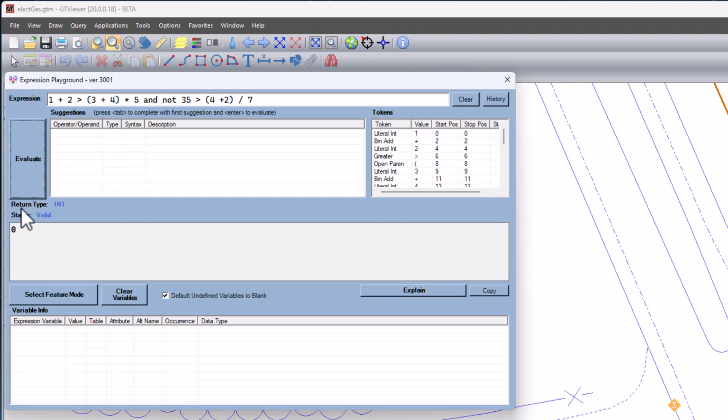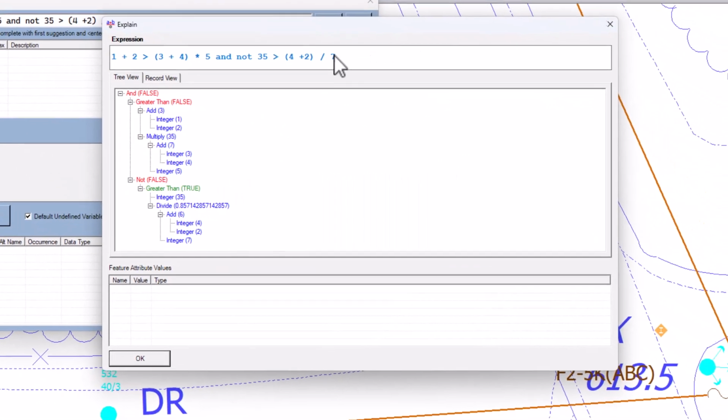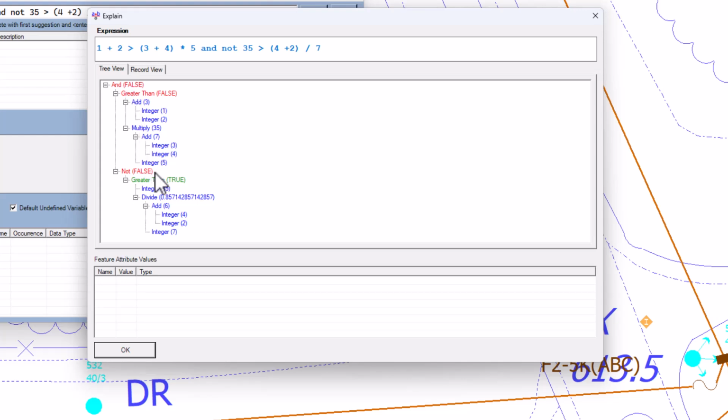I'm going to do an evaluate. It says it's false. What if some of these were variables and we didn't really know what the values were, and you wanted to see how that data was flowing through this expression as it was being computed? Once you have a successful evaluate, you can always hit the explain button. And it brings up another form, and it shows you your expression, and then it breaks it down according to how it was processed. If you've got a conditional operator, like the ands or the nots or the greater thans or less thans, it's going to be green for true and red for false. And the value in parentheses is what it was computing at that point.